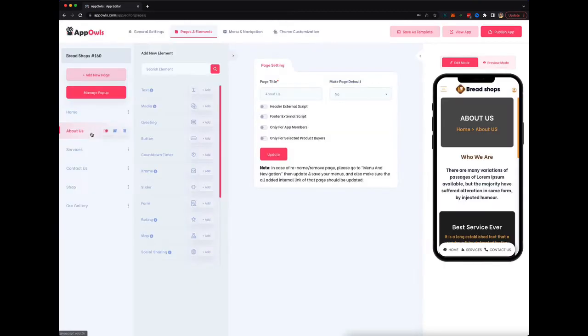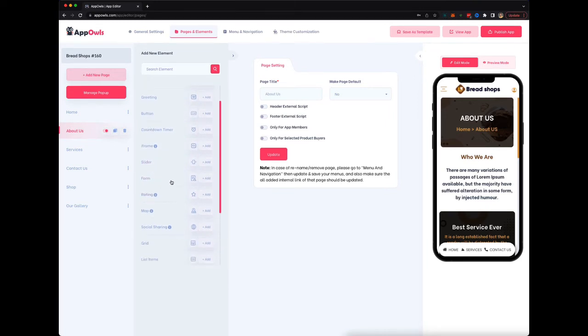Same way you can edit about us page right over here. Again, you can change anything. You can add any of the new elements as well. You can add a text, a media, a greeting, a button, a countdown timer, an iframe. You can load a different website inside your app, a slider, a form for email collection, ratings, maps, social sharing, grid, list items. You can put bullets.